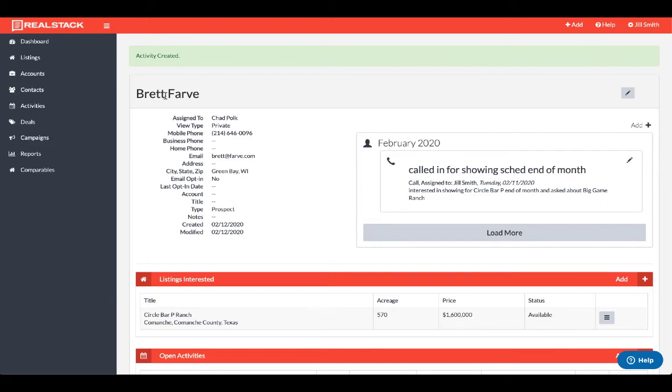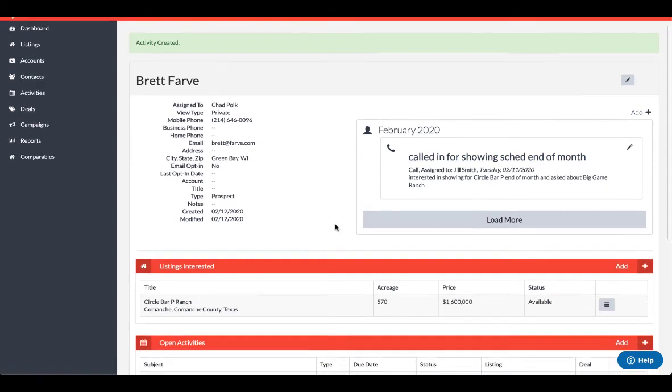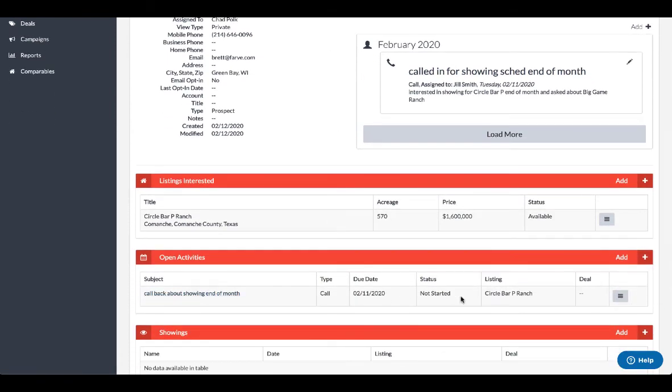So at this point, Chad Polk should have received a notification for the contact being assigned to him and the activity being assigned to him as not started. This simple process is an excellent alternative to receiving inbound phone calls and typing all this information in an email.